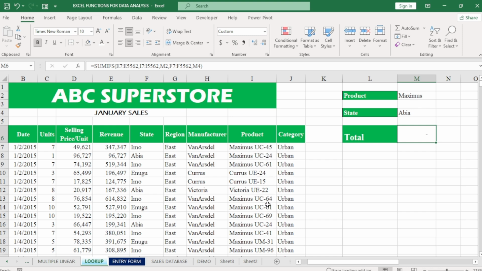So for us to be able to do this, we need to deploy what we call the wildcard search. We are going to tell Excel, wherever you see this word Maximus, sum it up for us. You don't mind whatever is after it or before it. Just look out for this word in this range. Wherever you see Maximus here, sum it up for us. That's what we refer to as wildcard.